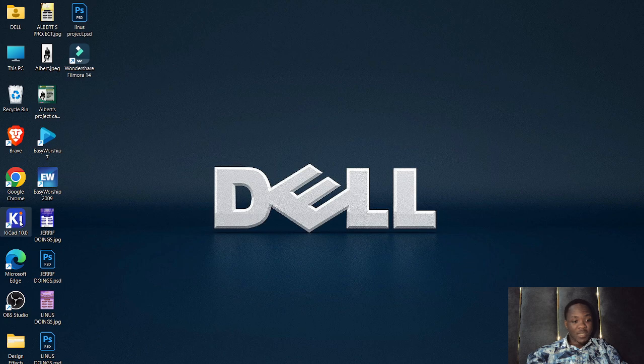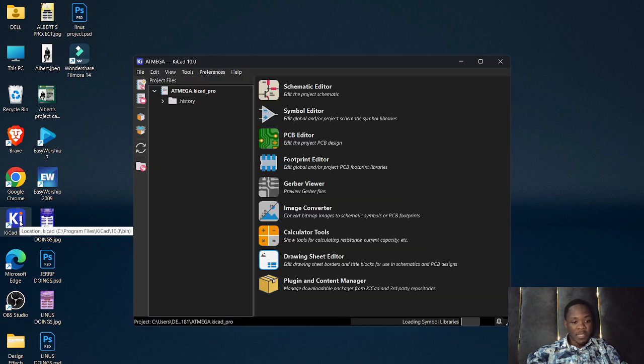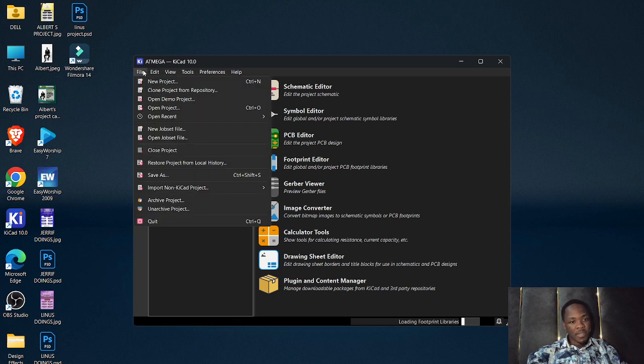So to begin with, I want to introduce you to the interface of KiCad and how the design comes about. So you tap on your KiCad and it sends you to a pop-up. So to create a schematic editor, you need to first create a new project, which is a file where you can save your project.